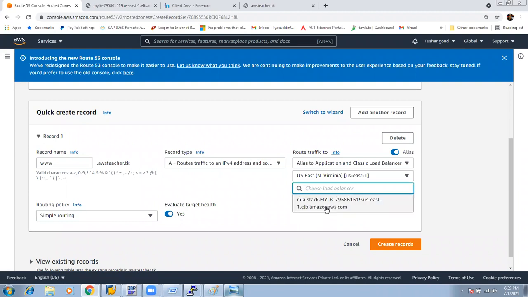Okay, so click over here. What is the name of my load balancer? It is MyLB. In this way I can select. If you click over here, it will show the name of your load balancer. Now select that load balancer. So this is how you will connect.